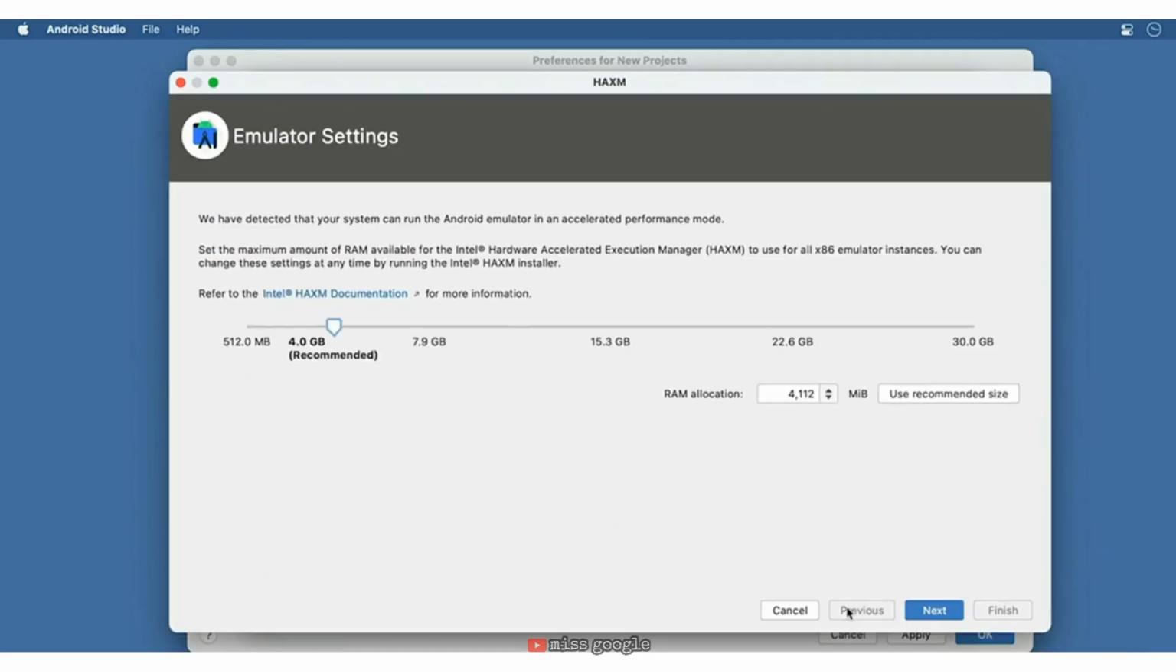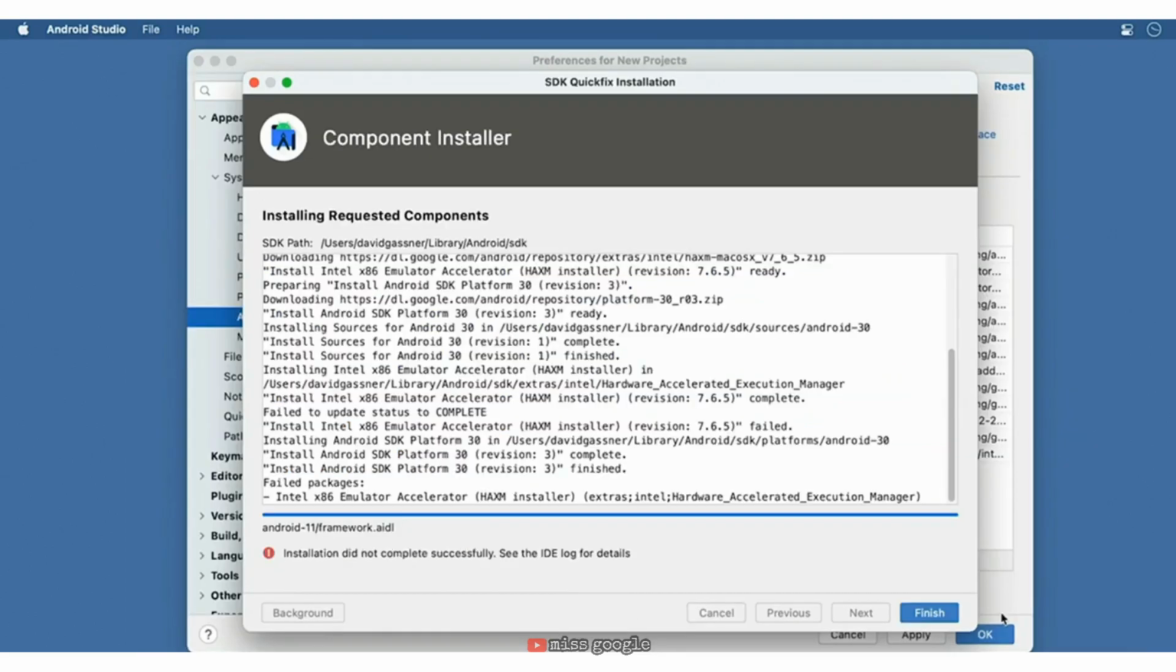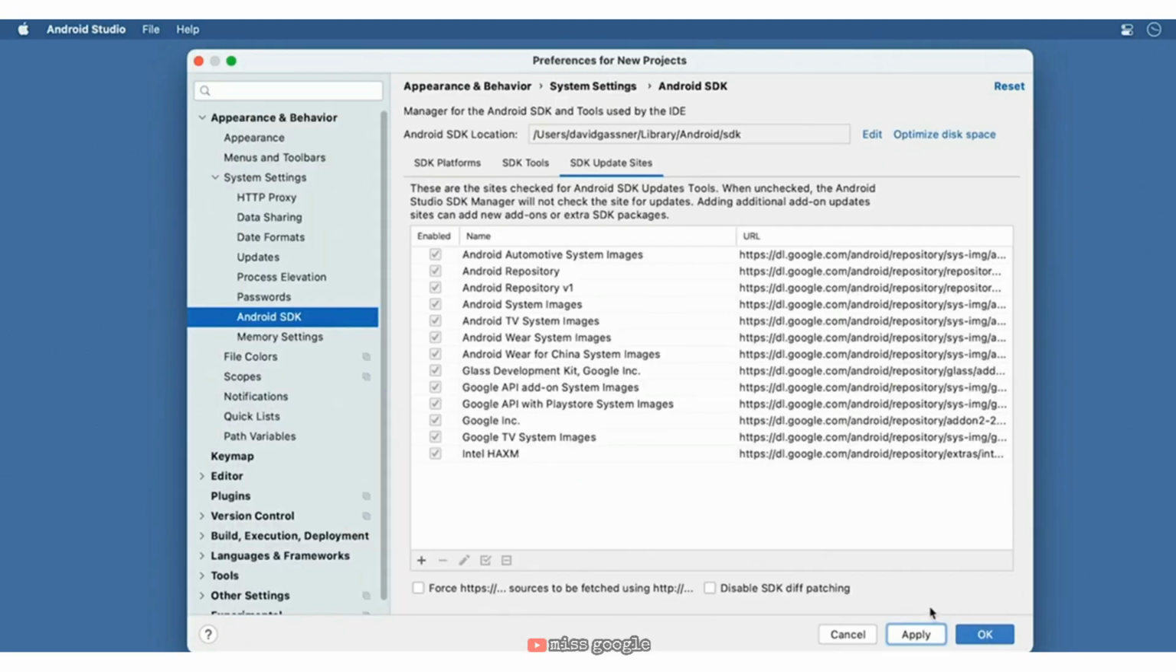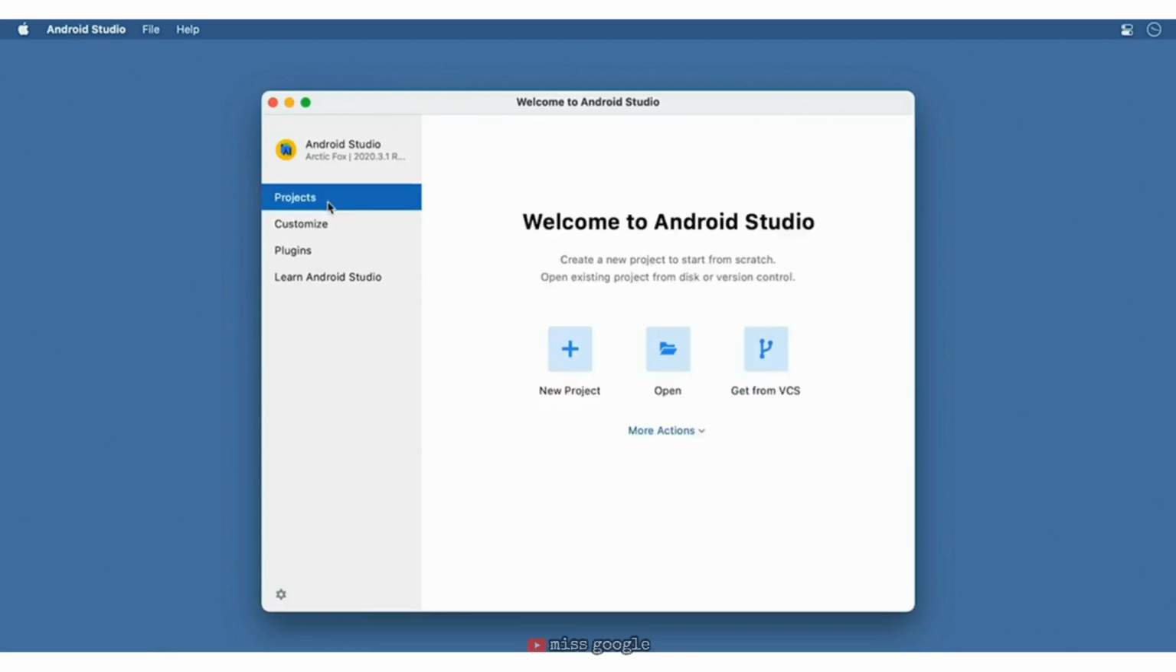If you chose to install the HAXM software, you'll see this screen, and I recommend accepting whatever the proposed memory usage is, and click Next, and then click Finish. Now, I got an error message only because I had already installed the HAXM software, but I'll show you how to install the software separately in a later video, so don't worry about that. Click Finish, click OK, and you'll come back to the welcome screen and be ready to create your first Android project.